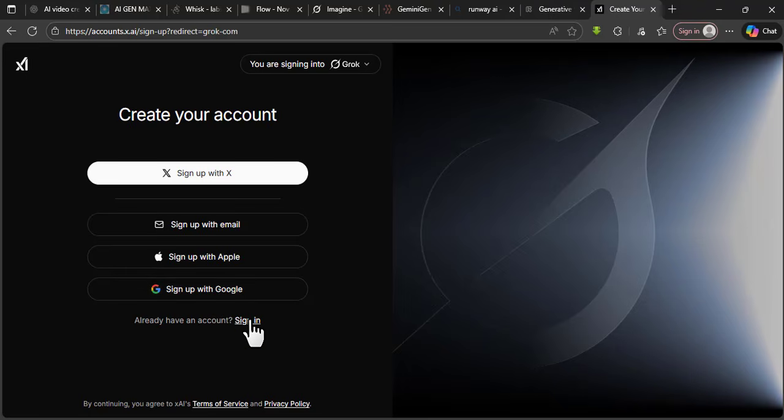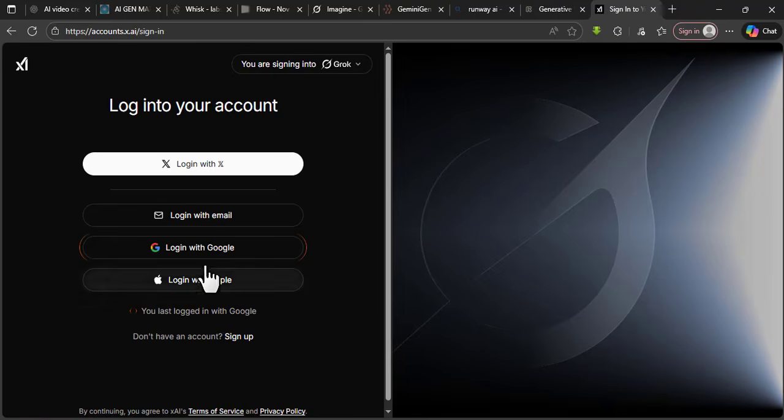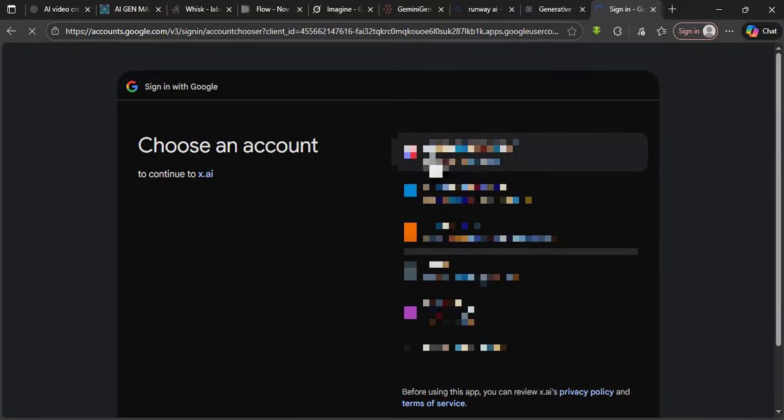But basically, I've already signed up, so I'll rather click on sign in and then sign in or log in with my Gmail account.